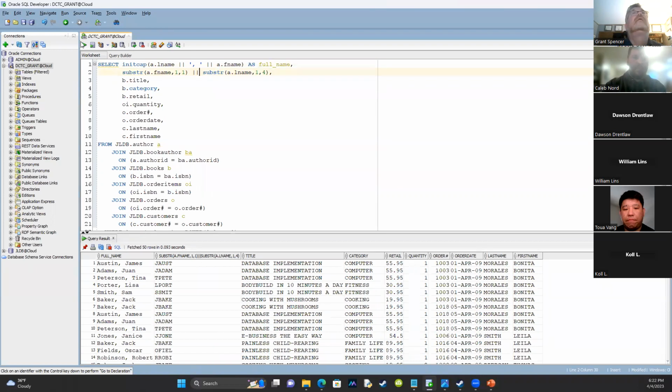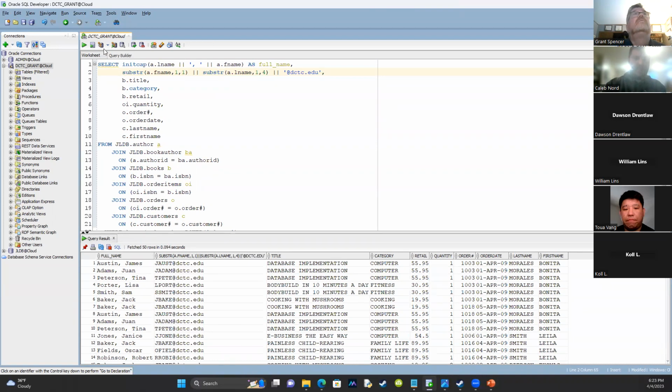Okay, let's do that. I'm going to concatenate that with the domain at dctc.edu. And now I'm going to make the whole thing lowercase. And what that's going to do, let's just go as email, and boom.